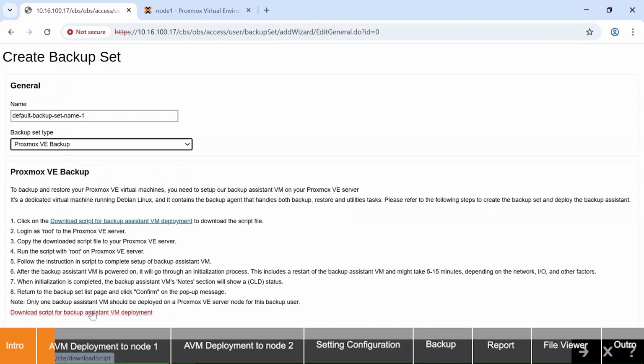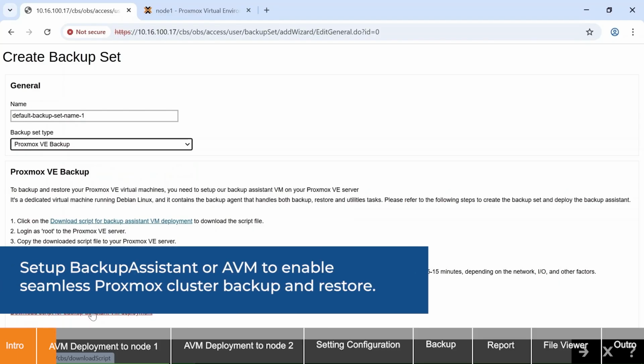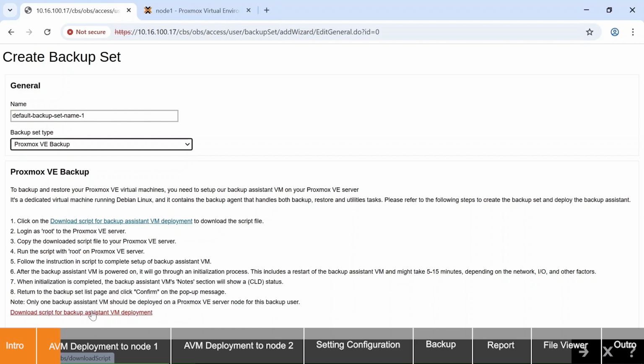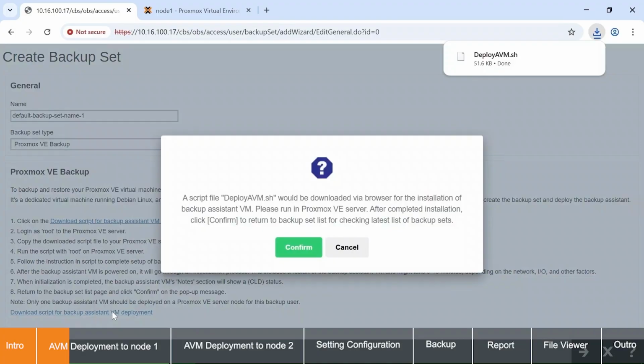To backup and restore your Proxmox cluster, you need to set up our Backup Assistant or AVM on your Proxmox server. It's a dedicated virtual machine running Debian Linux, and it contains the backup agent that handles both backup and restore tasks. A list of steps will be provided for client's reference. To do this, click on the hyperlink text to download the script.